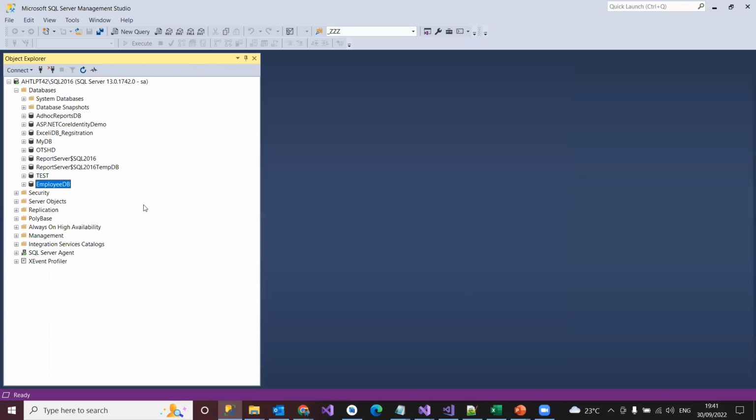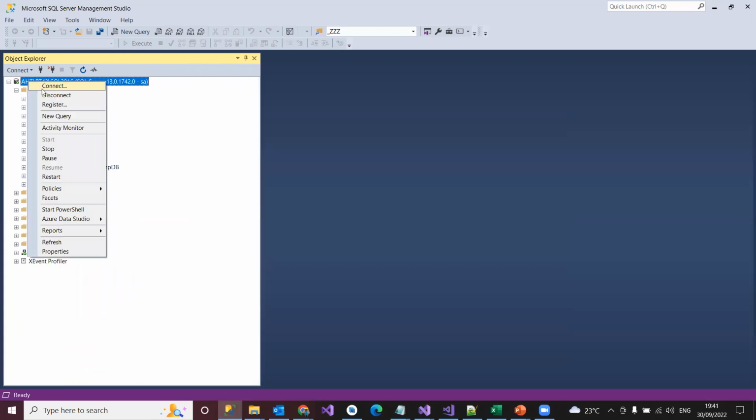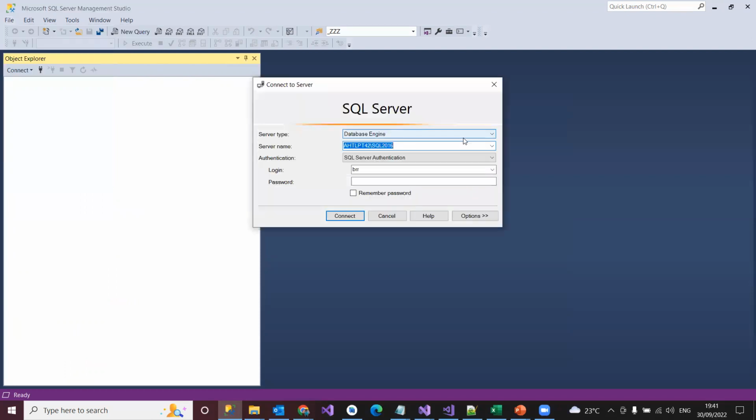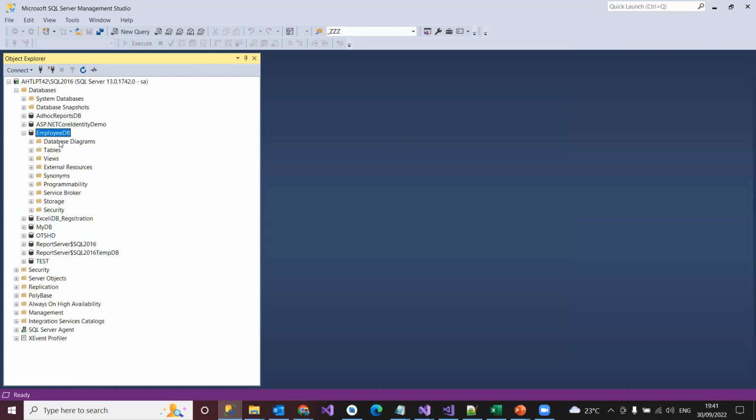Now this employee DB is by default owned by the BRR user. If you look at my SQL Server security logins here, I have a couple of users, and this particular user is mapped to this particular DB. Now when you disconnect and log in with the SA password, it is going to display all the databases, all right? And I don't want to display all the databases because I want to see only this particular employee DB.